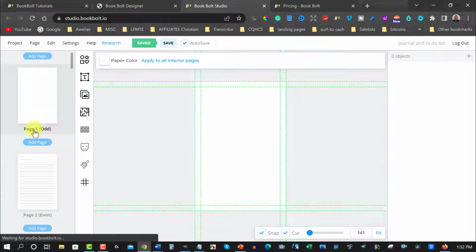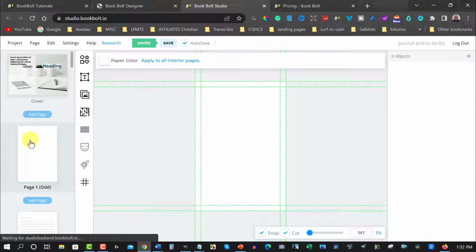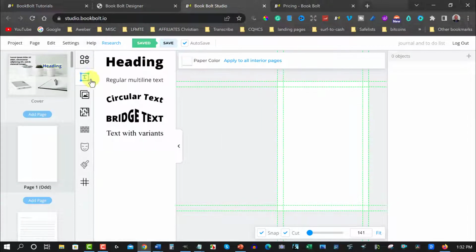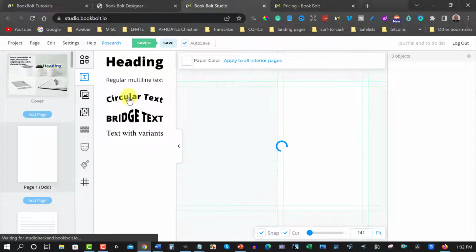Now why do I want it on all the even pages and not all the odd pages? Well, that's because on this particular page, I'm just going to click right here, and then we're now going to be adding some extra things to this one. Okay, so right here I'm going to be adding some text, and I might make that regular text. I might even make it circular text. Circular text will be fine. We're going to go like that.